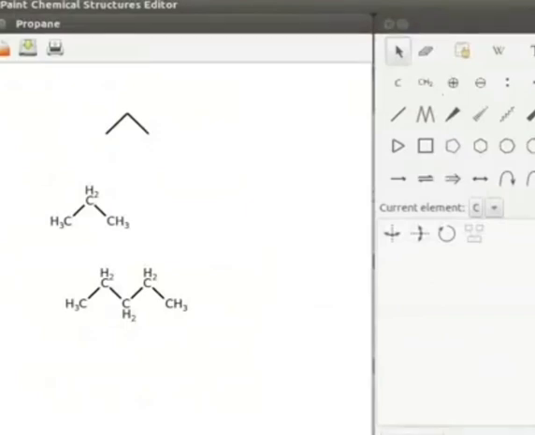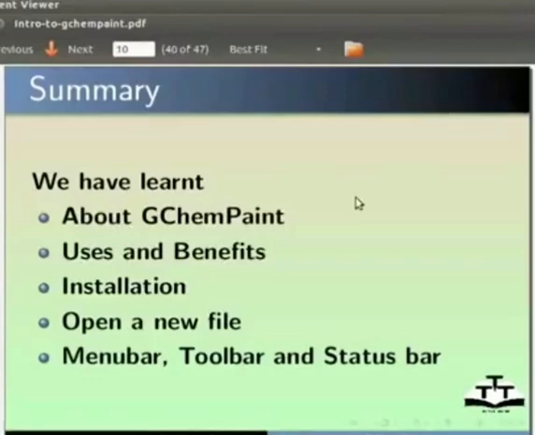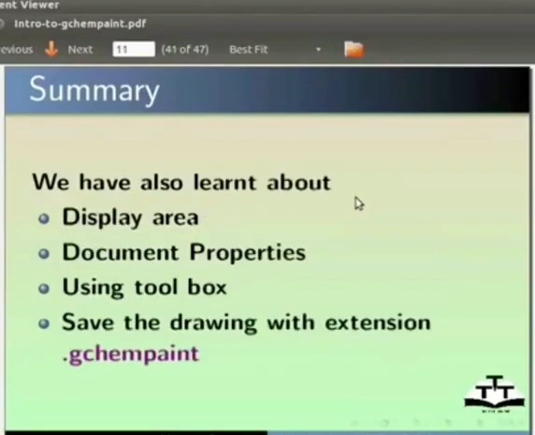Let us summarize. In this tutorial, we have learnt about GChempaint, uses and benefits, installation, open a new file, menu bar, toolbar and status bar. We have also learnt about display area, document properties, using toolbox and save the drawing with extension .gchempaint.